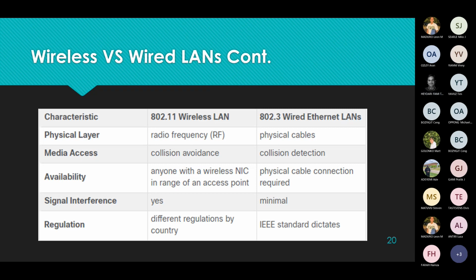Move on. This slide shows the characteristics of wireless versus wired LANs. This is important. Basically, it is a comparison between 802.3, which is Ethernet MAC, and 802.11. For media access, both of them use CSMA, but one uses CSMA/CA, collision avoidance, and 802.3 uses collision detection, which you have seen previously with legacy hub scenarios.